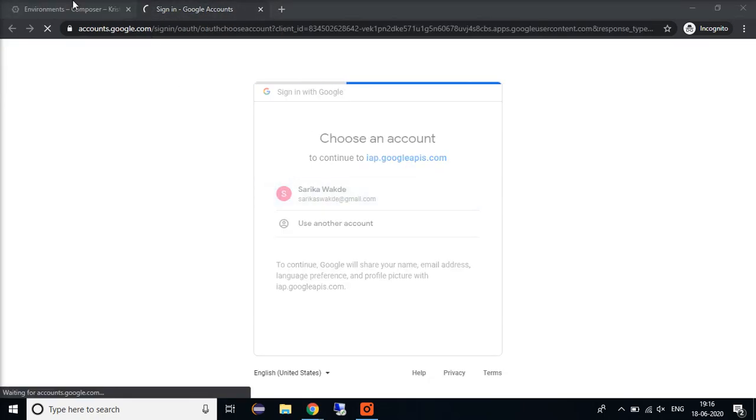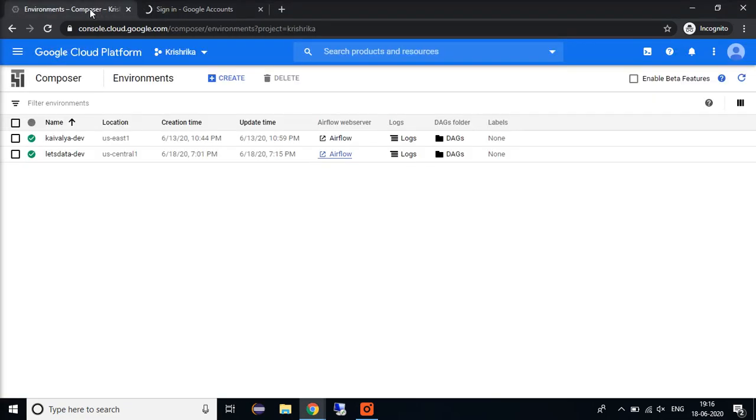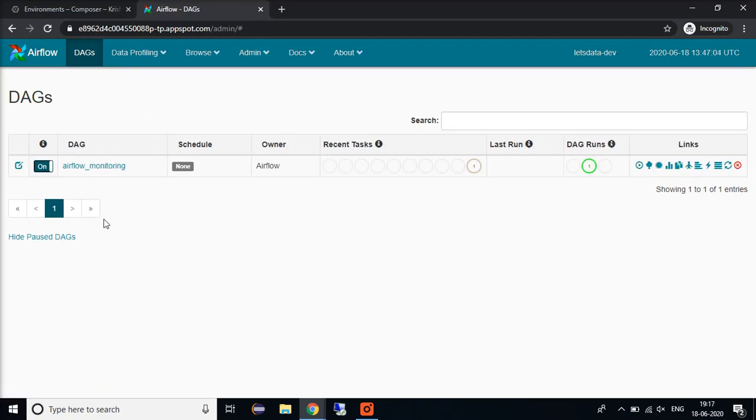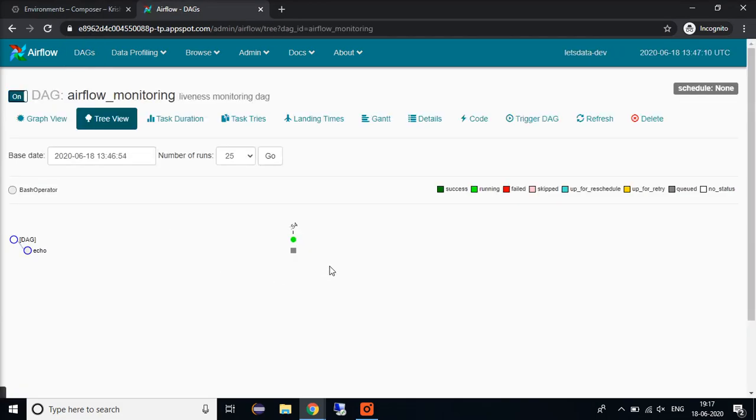So we'll try to log in to Apache Airflow. Yes. So it's getting created. Yeah. So this is the Airflow environment that we recently created. It will have a default Airflow DAG present. So similarly, we will have our DAGs here.